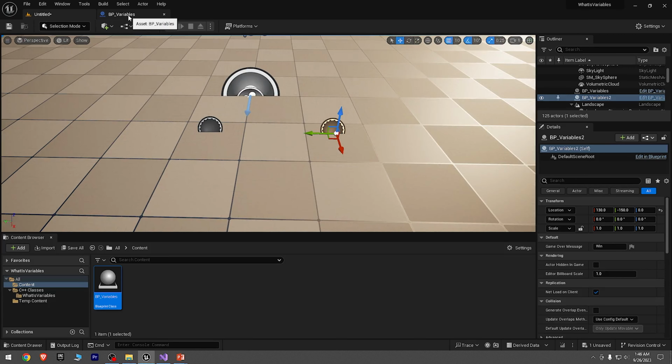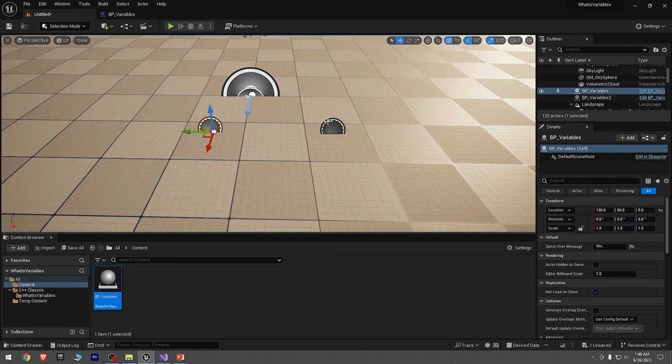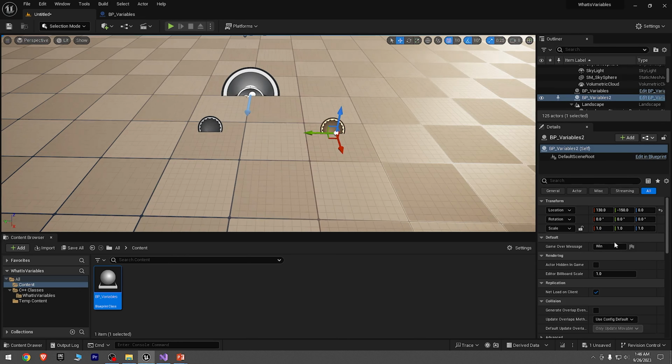As you can see, now I have selected the instance editable option, and whenever I click on this instance, it will let me set the default value for this instance of this variable. As you can see, by default it's a win, and that's why it's showing this. I can just write "you have win the game", and now I have changed the default value for this single instance.